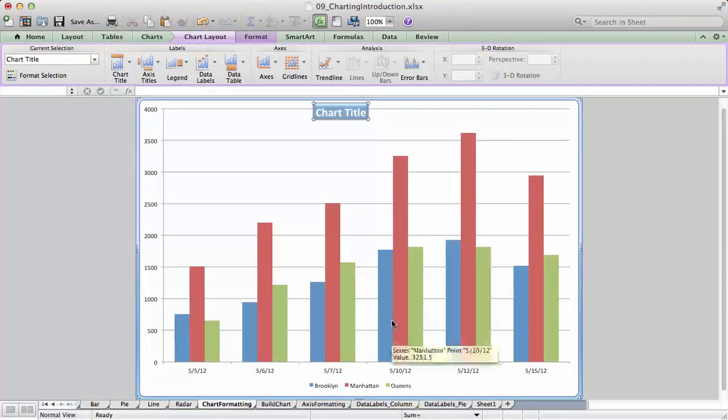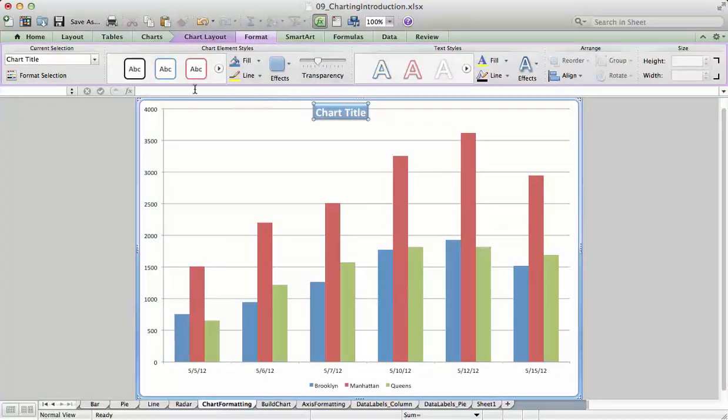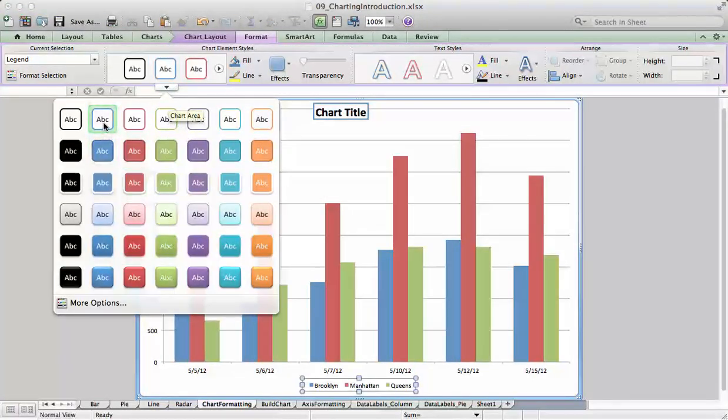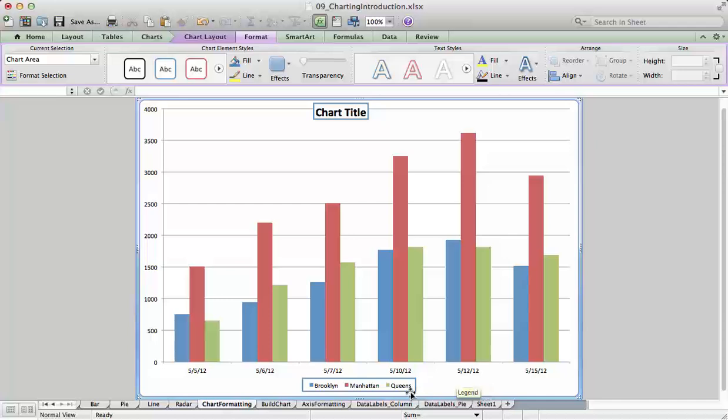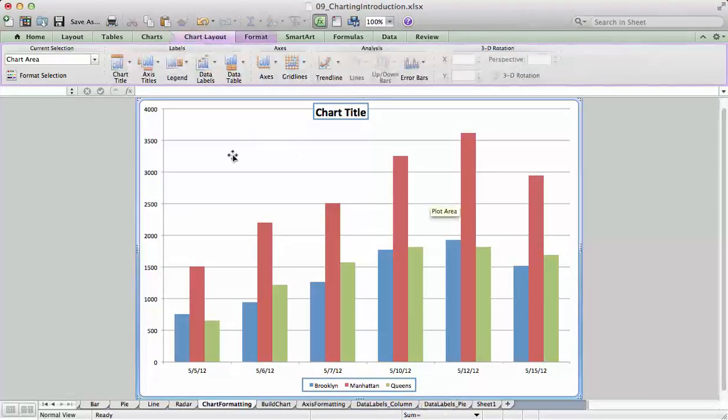And then if I go to format, I have all those same options that I had before. Maybe I want to make that legend stand out a little more, so maybe I can give it a little outline. And now it stands out a little bit more. Now, one of the things I want to point out is I've talked about a couple different elements. I talked about a chart title and a legend. One of the things about charts is they're made up of a number of different elements, if you will.